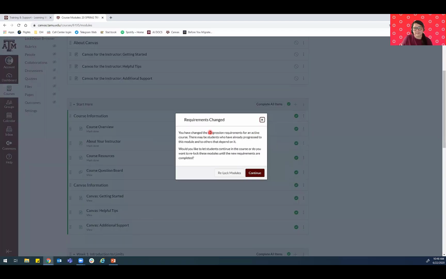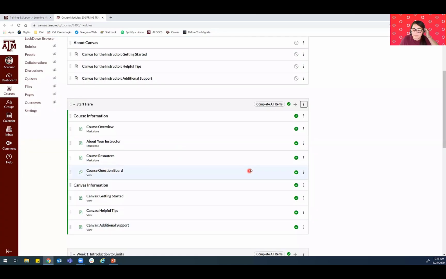The reason I got that pop up is because I've already made this module and course available to students. You won't see that error if you're just designing your course. But I would have all that, and then by default what's added is you now have this complete all items, so students will then see that they have to complete all the items before moving forward.